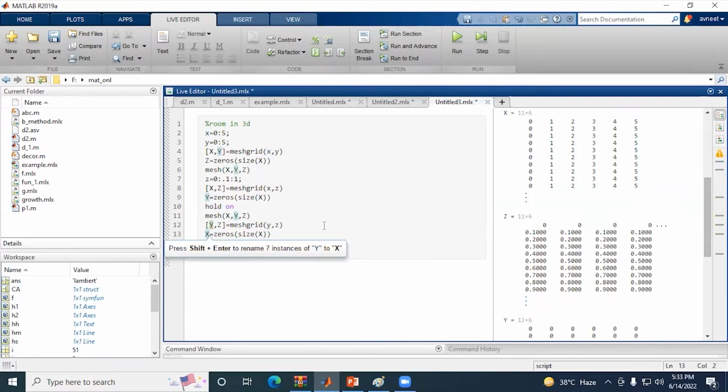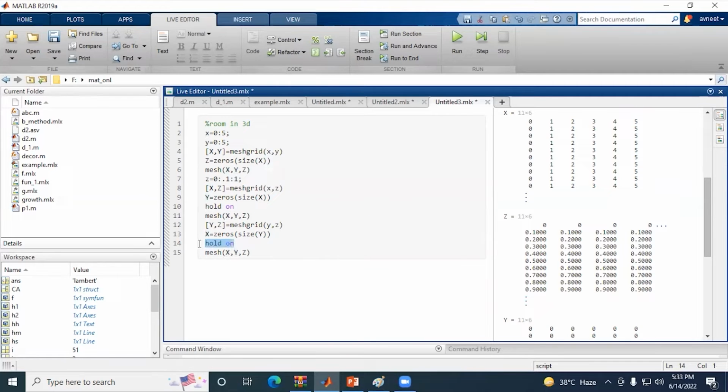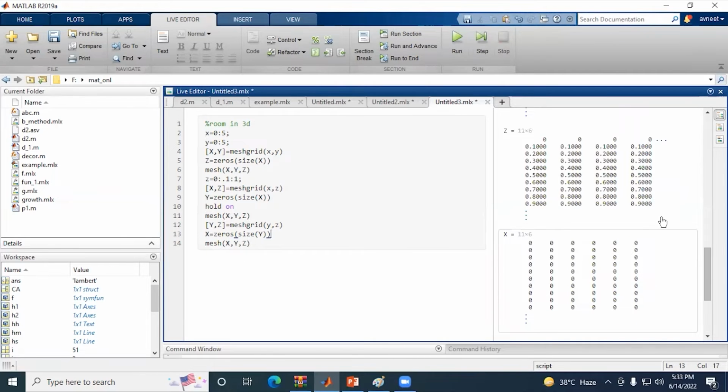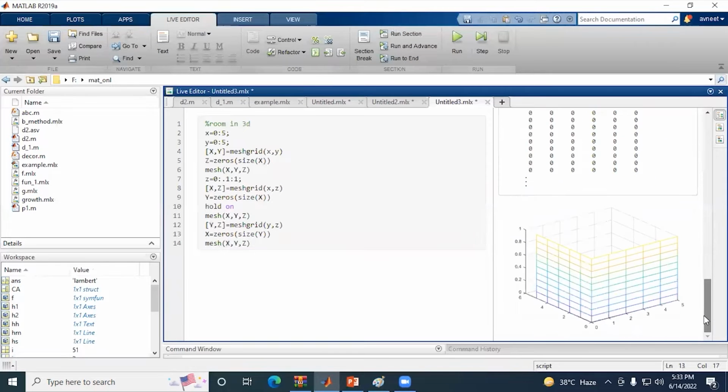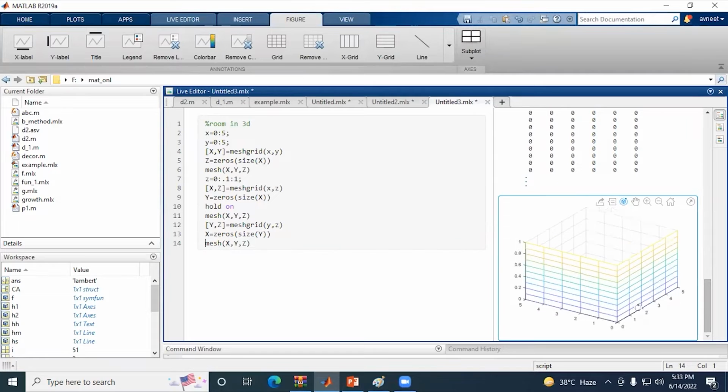Capital X, capital Y. Hold on is not required because you can put one time hold on. Okay, now let me get my second wall. Okay, good. So you can rotate your plot.